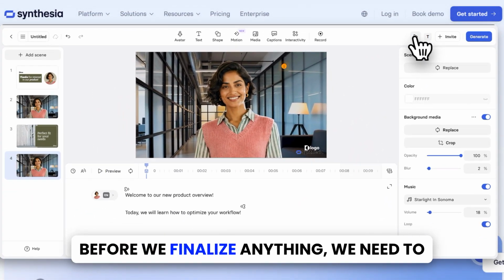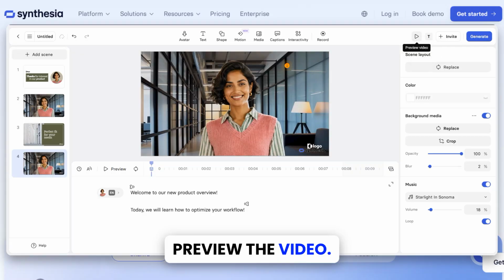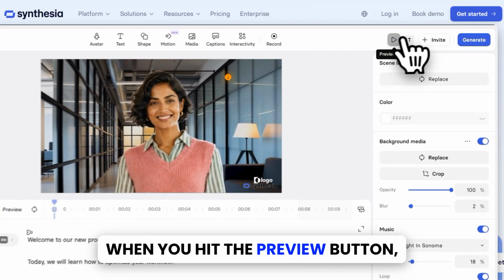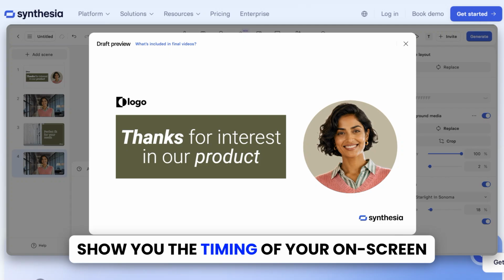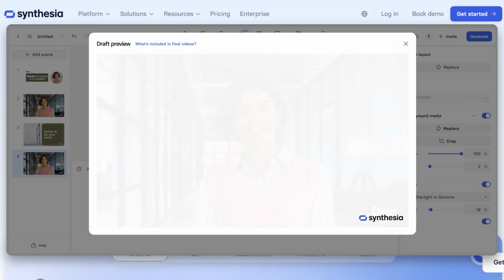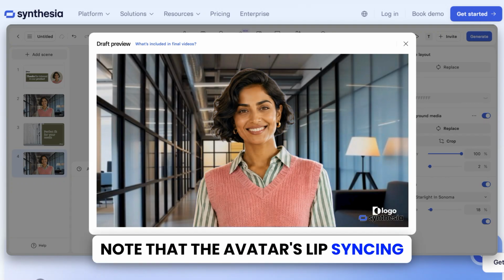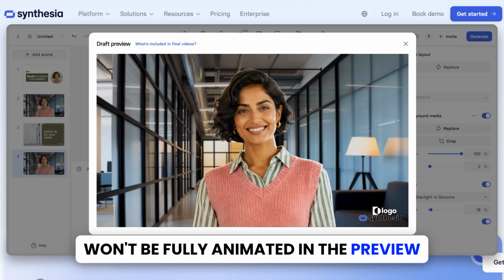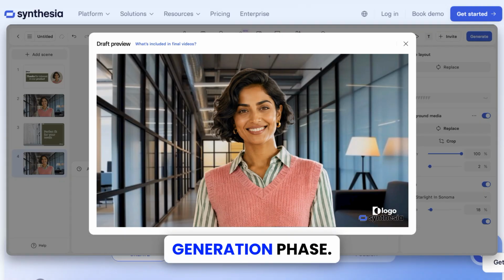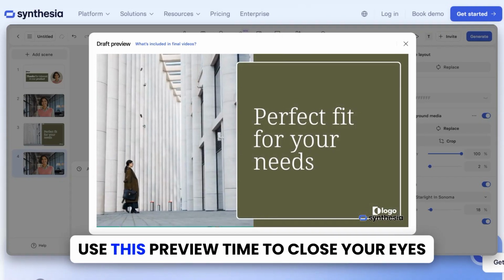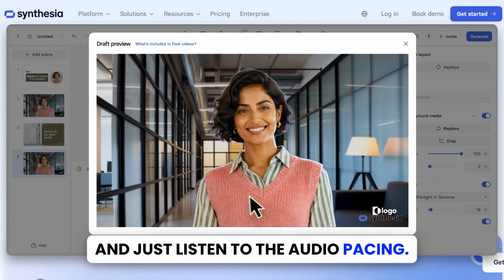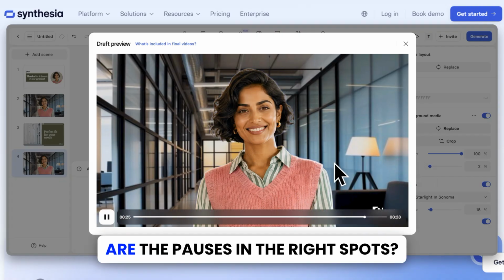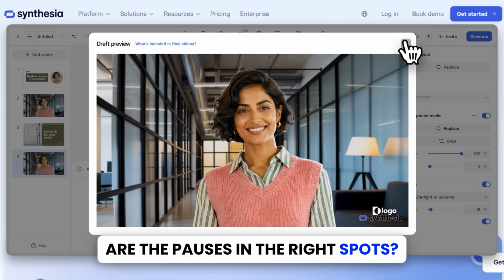Before we finalize anything, we need to preview the video. When you hit the preview button, Synthesia will play back the audio and show you the timing of your on-screen elements. Note that the avatar's lip syncing won't be fully animated in the preview; that happens during the final generation phase. Use this preview time to close your eyes and just listen to the audio pacing. Does it sound natural? Are the pauses in the right spots?